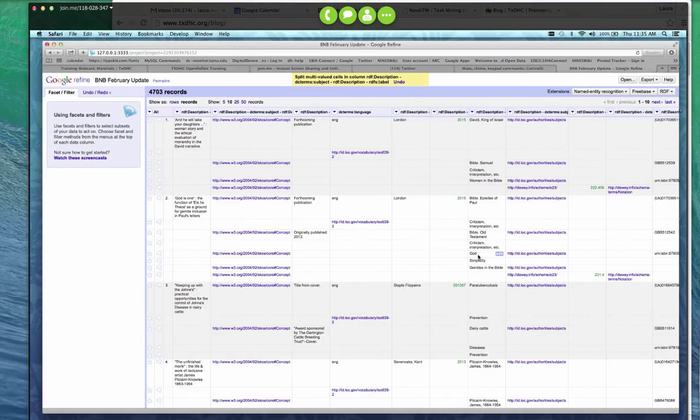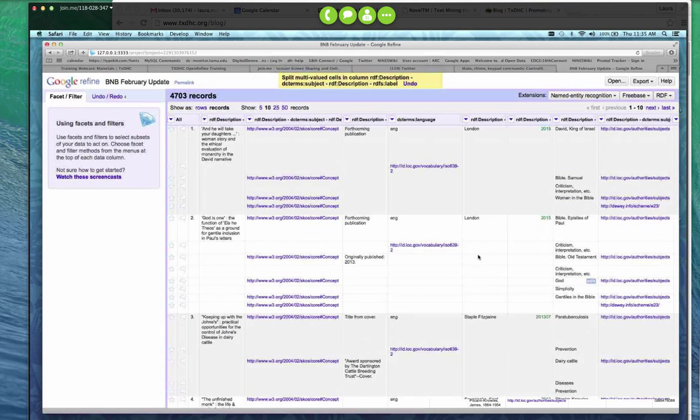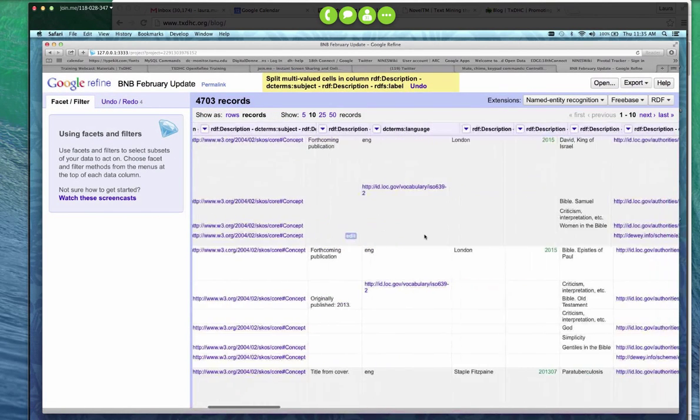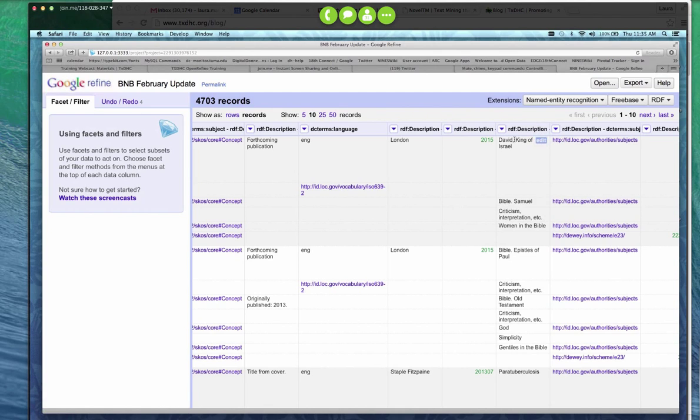And what that will do is it will split all of the multi-valued cells in that column. And I'm just going to make my font a little bigger so that we can see in this record now, I have all of these separate values in separate rows. And here's my second record with all of the separate values. That's exactly what I wanted.